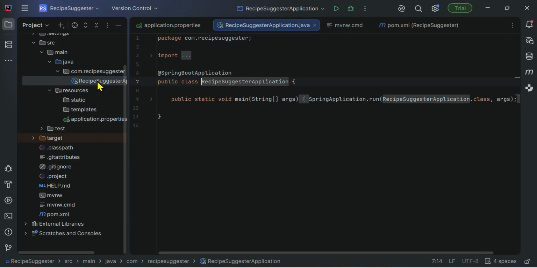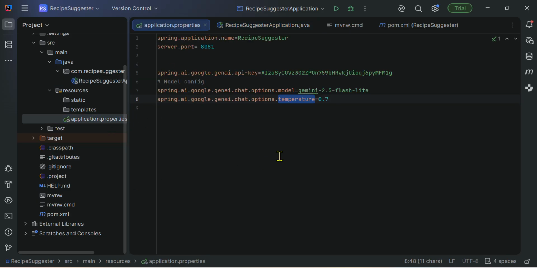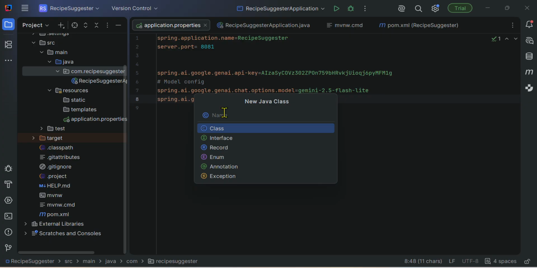So we'll quickly integrate this. Nothing much to do, as we have already implemented all this in the previous sections. We'll just quickly integrate this in the Spring application. I've created a recipe suggester. Now let's create a user preference class, which captures what the user needs: whether it's for lunch or dinner, what type of cuisine, and what type of meal.